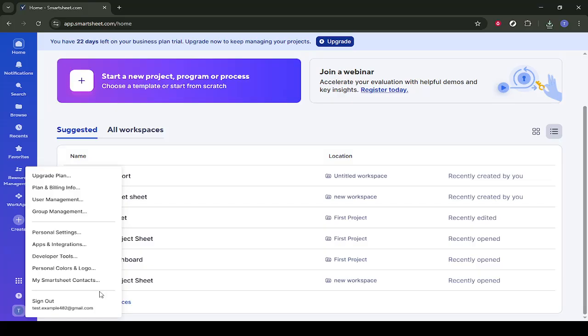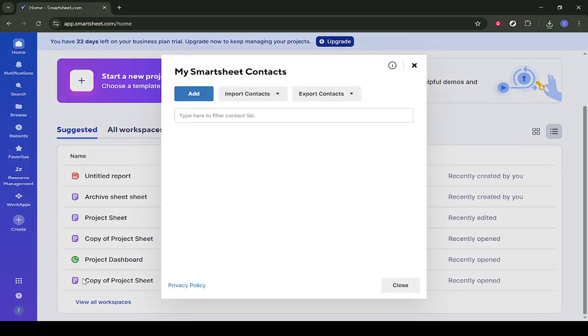This is the place where Smartsheet stores the contact information you can easily reuse across your sheets, automations, and sharing settings. Opening this will bring up a window or panel showing any contacts you've already saved. Inside the My Smartsheet Contacts window, look for the Import Contacts button and click it. This tells Smartsheet you want to bring in contacts from a file instead of adding them manually one by one, which is especially helpful if you already have a contact list maintained somewhere else.